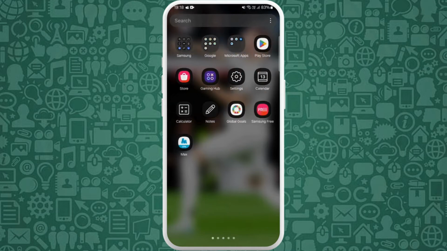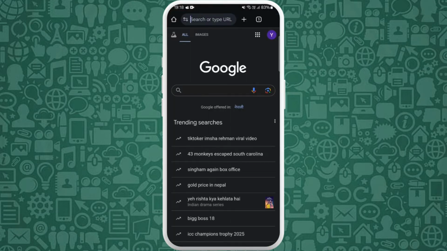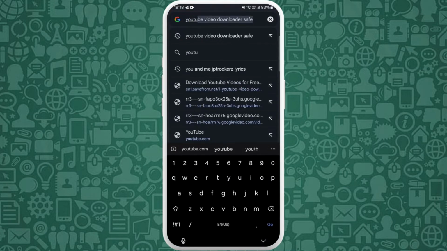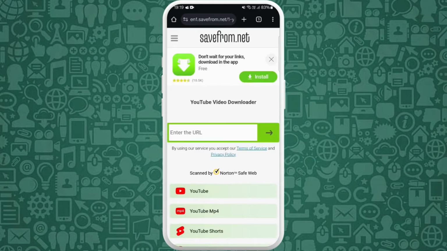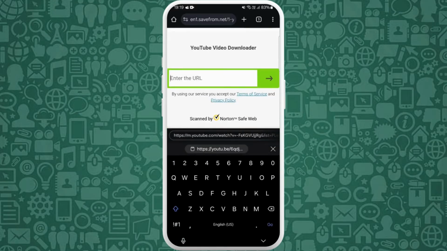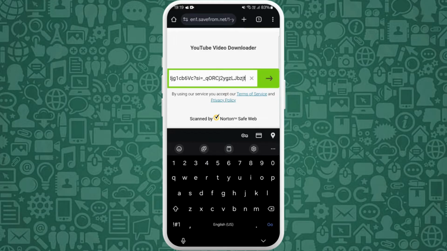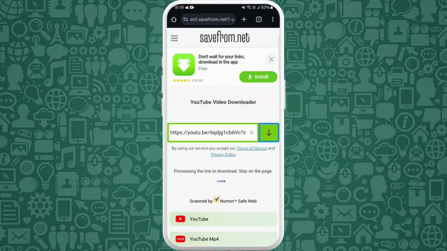Now head over to your preferred web browser. After you're in your browser, tap on the search bar, search for YouTube video downloader. You'll see different options in the search results. The first option is savefrom.net. You can choose this website to download the YouTube video. So tap on it. In this website, you'll see this enter the URL option. Tap on it. Now paste the YouTube link you just copied and tap on this arrow.